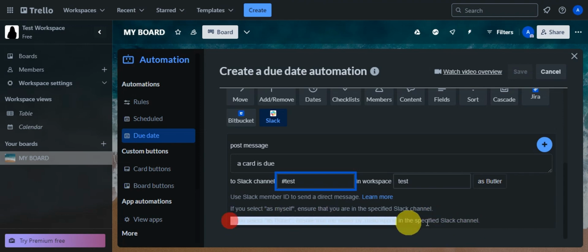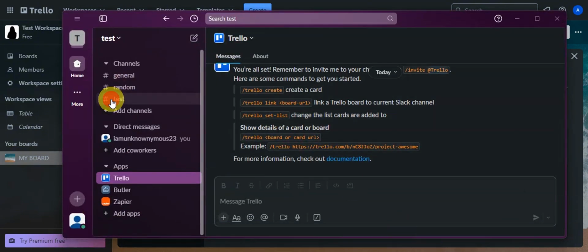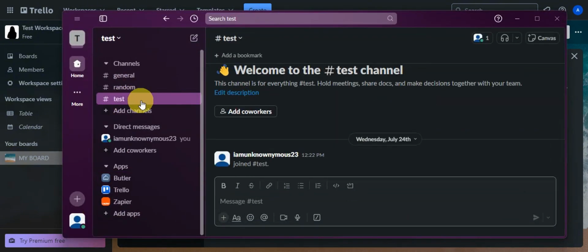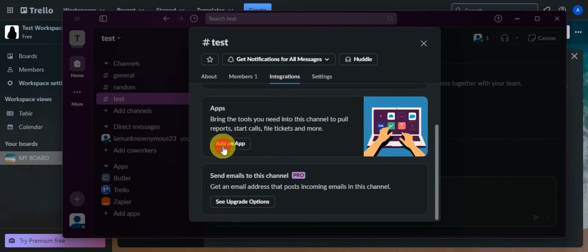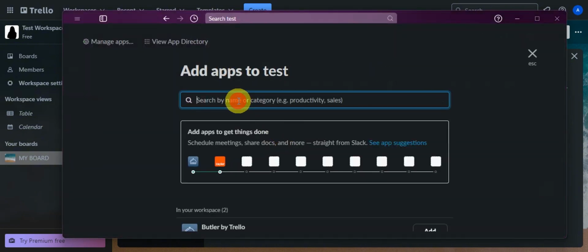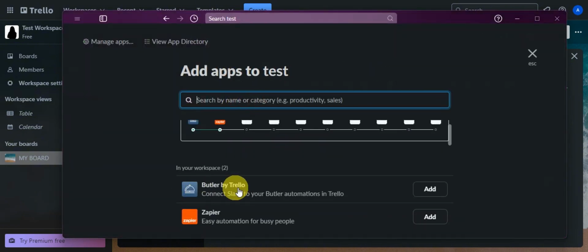Now we're going to go ahead and try to set up this first. We need to add the Butler app by Trello onto our Slack channel. So just head here onto your channel. We're going to click onto test here. We're going to click onto this icon in here to go to its details. We're going to head here onto integration and we're going to add in an app. So we're going to search in here Butler by Trello.